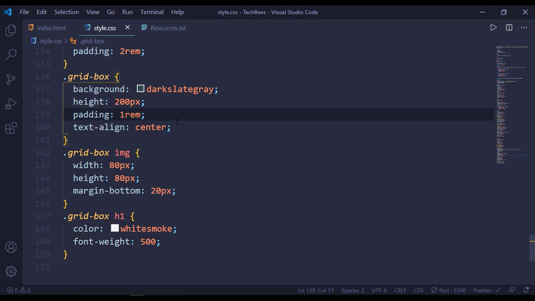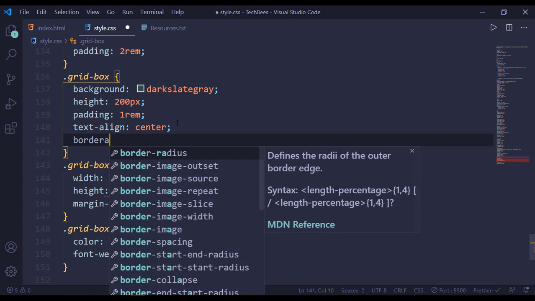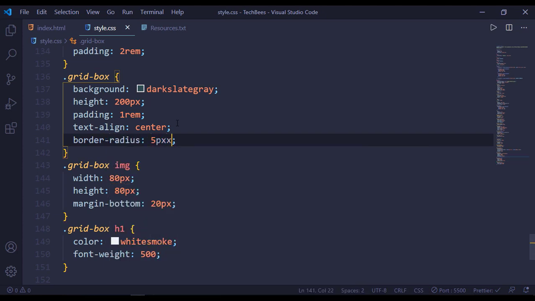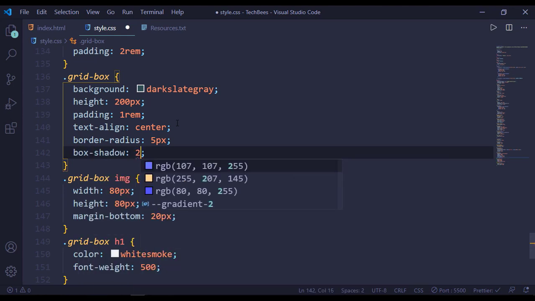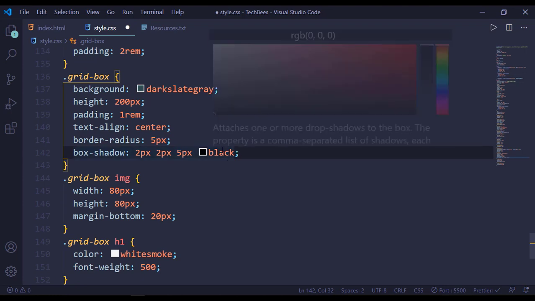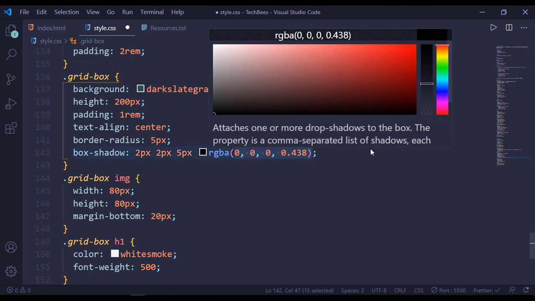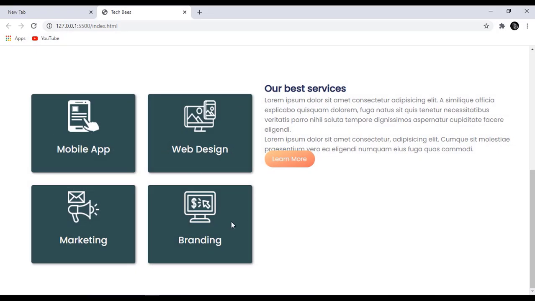For our grid box, add a border radius of 5 pixel and box shadow 2 pixel and 5 pixel of this RGB color. You can see, and now add gradient colors for the services.